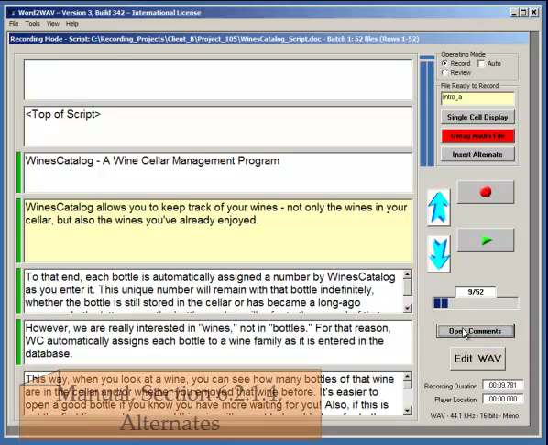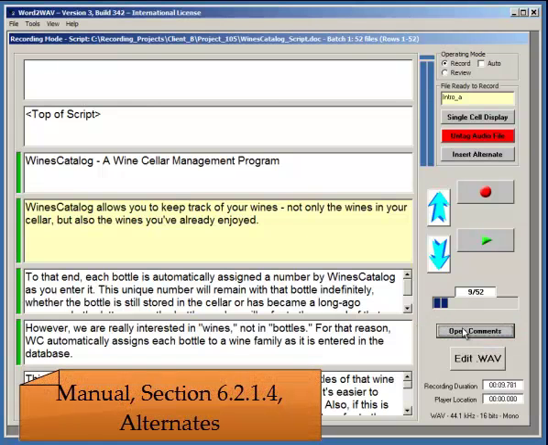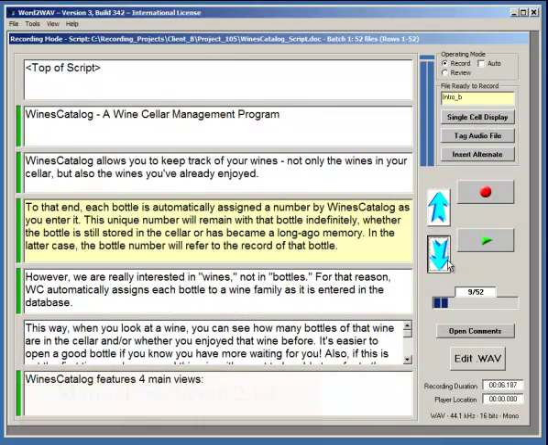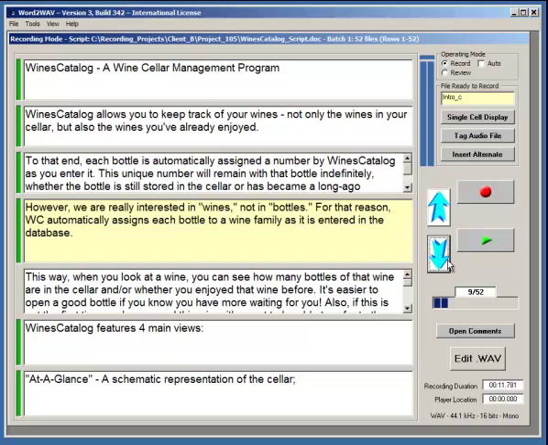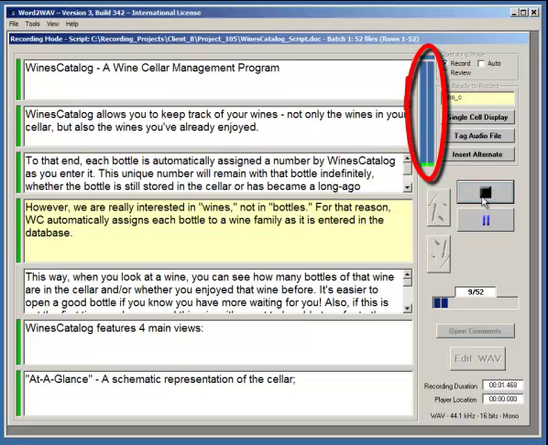Next feature of interest is the ability to record an alternate take. Let's go to this cell, for instance. So far, the script has used Wines Catalog, but here it refers to WC. Is it a mistake? Well, first record the cell the way it is provided to you. And here I will record the original cell with saying WC.